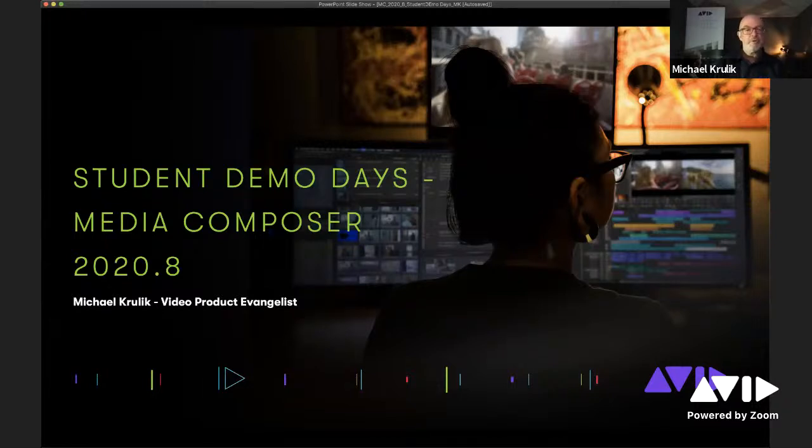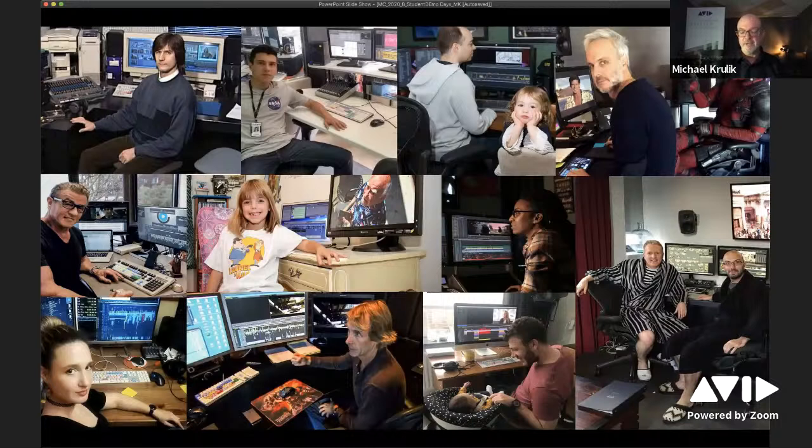We are going to go over Media Composer 2020.8. We do have 2020.9 coming out at the end of the month with a lot of great changes there, but we're going to be talking about 2020.8 and the new UI, the new user experience with Avid.